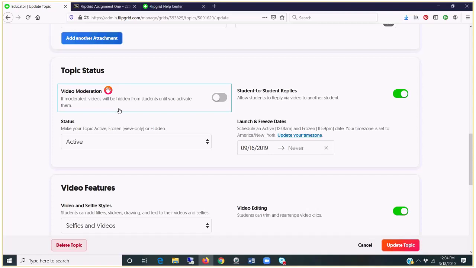So I just click on video moderation, and what happens is students can post, but they can't see each other's posts until I take that off. And then it's opened up. So I give them a certain amount of time to post their initial videos, and then I open it up to everyone, and then they comment. They're open to comment back and forth on each other's videos.